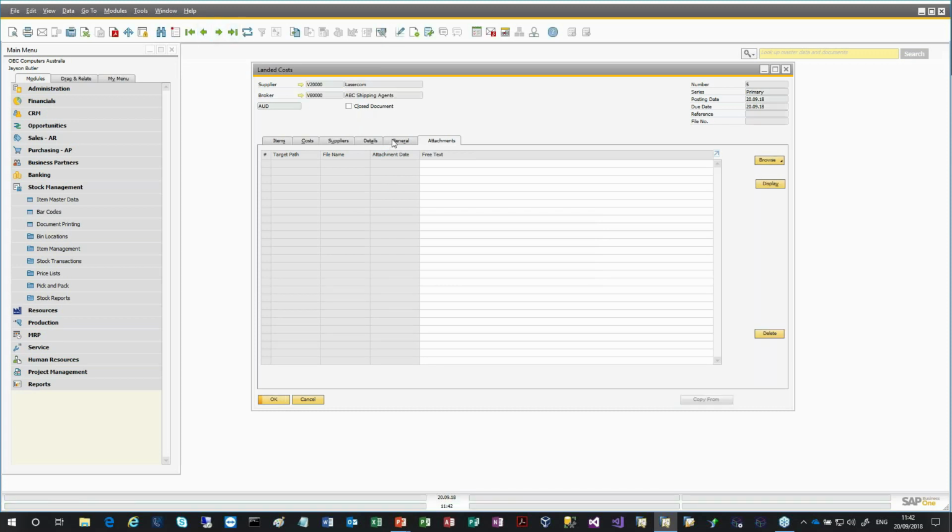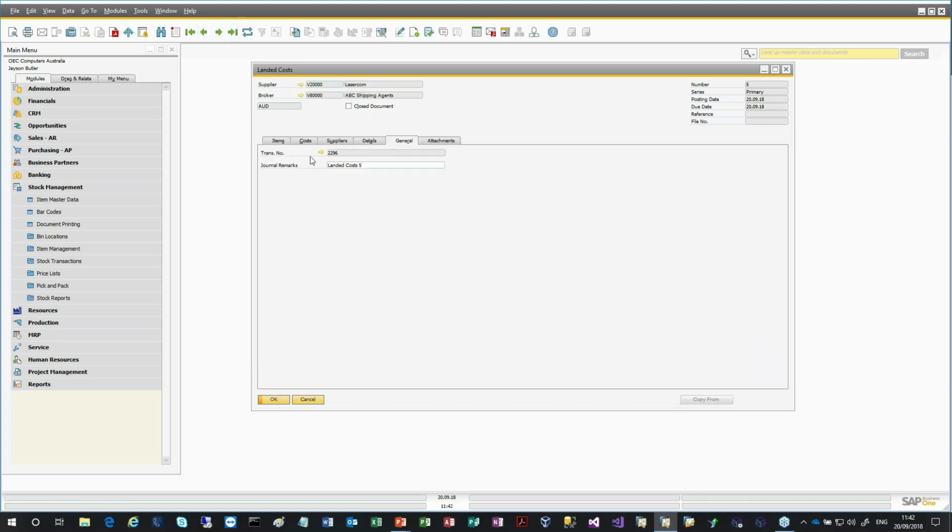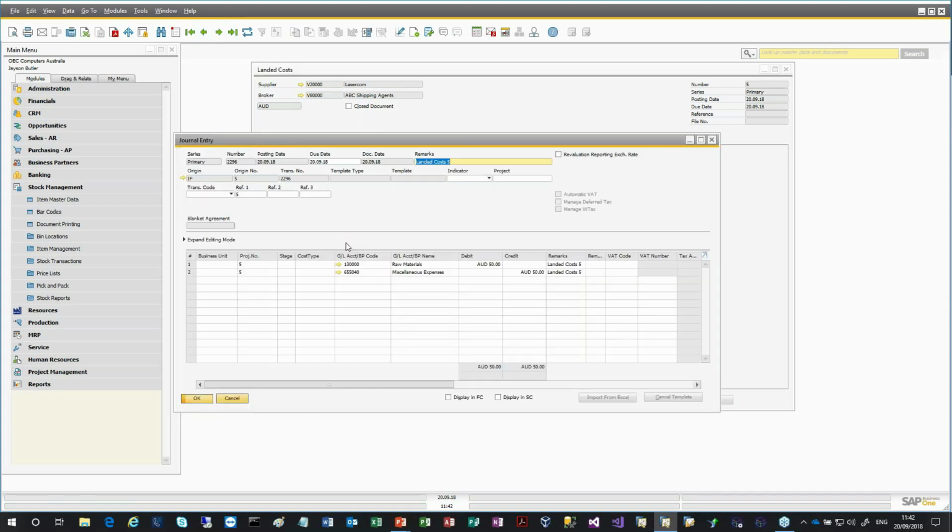And if we just go back to the document, under General, there is my link to my journal entry. And my additional cost has now been added into my raw material inventory account, or stock account, my trading stock account, and my offset landed cost account has been increased. Okay. Now typically this should not be an expense account.